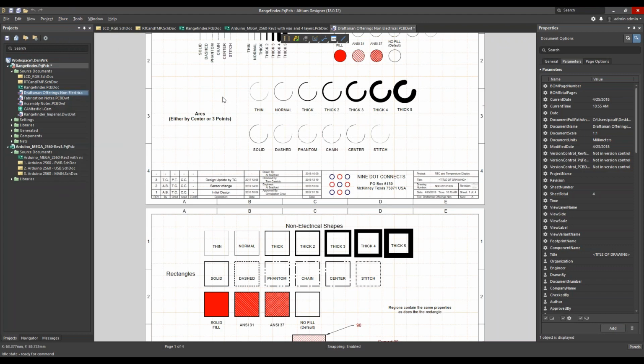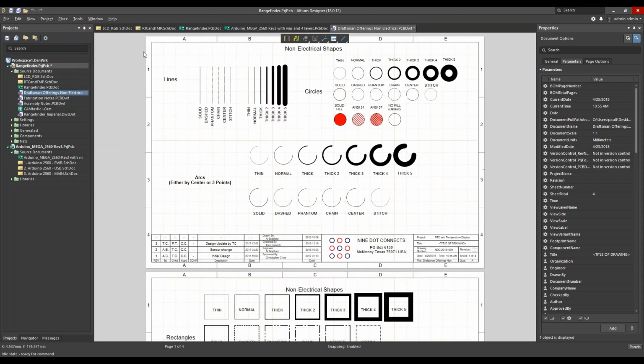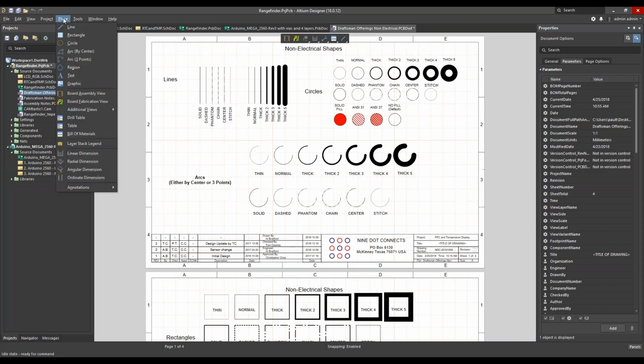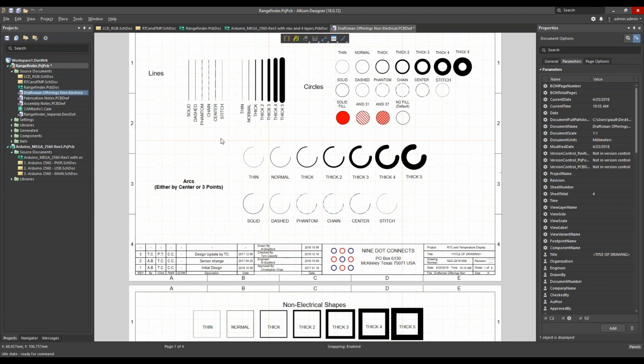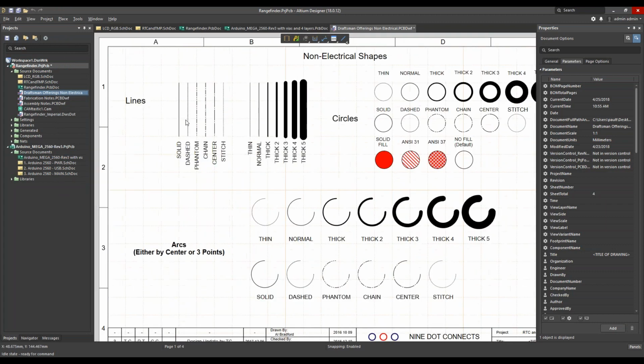So let me jump back over here. What I'm showing you are the non-electrical things that are provided in the editor. You can see about 1/3 of these things are the non-electrical. What you're going to find in this editor is that even though they categorize them as lines and circles and so on and so forth, they really kind of stick to the same properties.